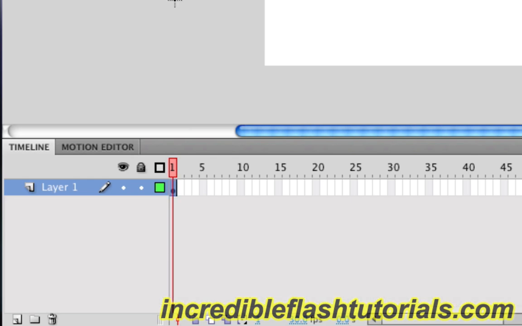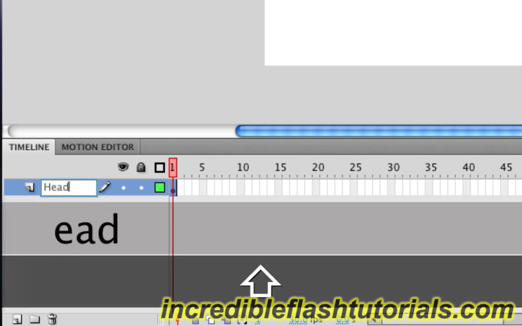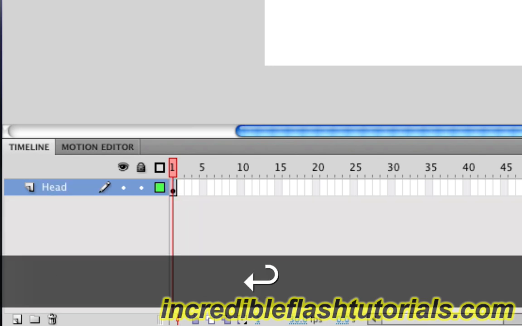Another thing you might want to do when starting off is name your layers when going through. I tend not to do that, and it's probably a bad habit, but it makes things a lot easier. And to name your layer, you just simply go over to the layer name and double click it. And I'm just going to name this head, and hit enter.